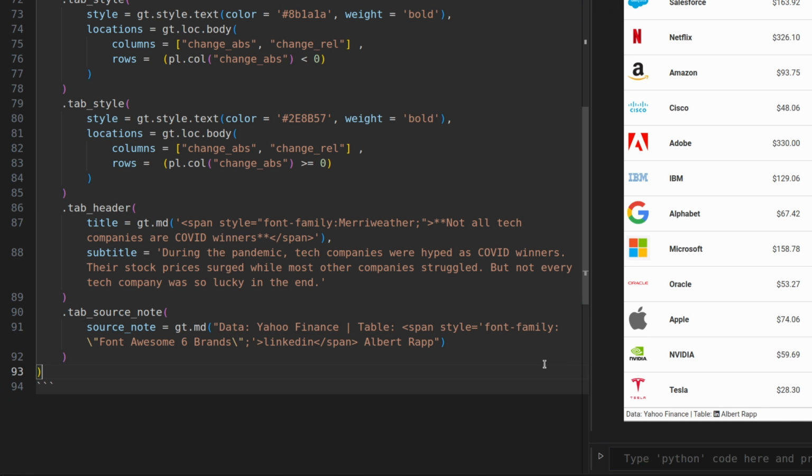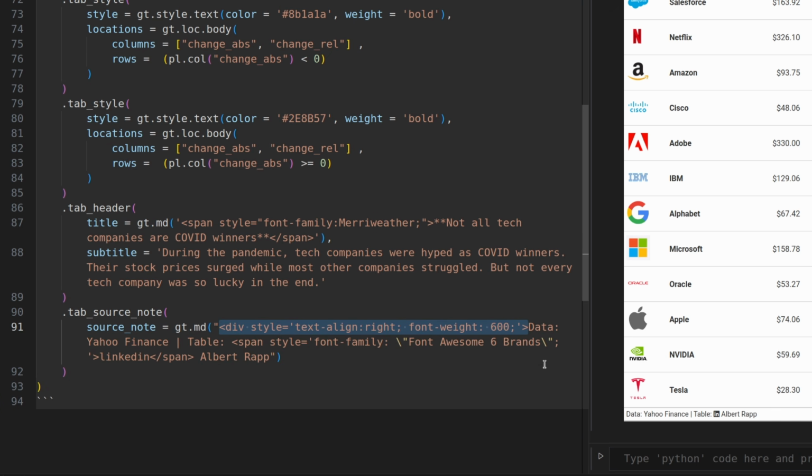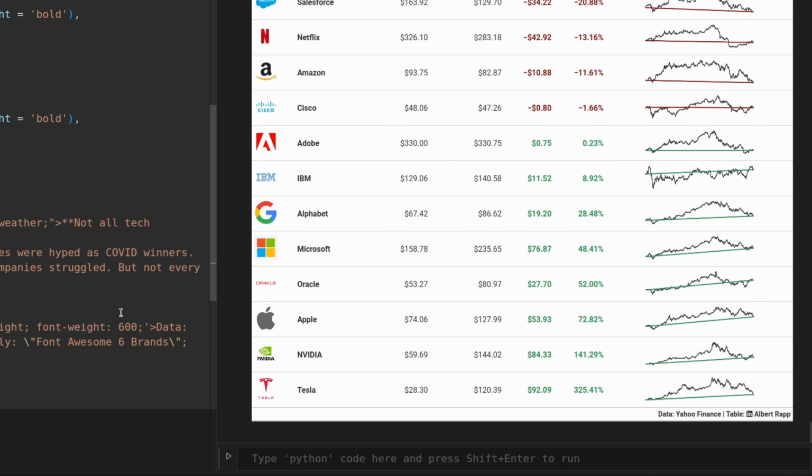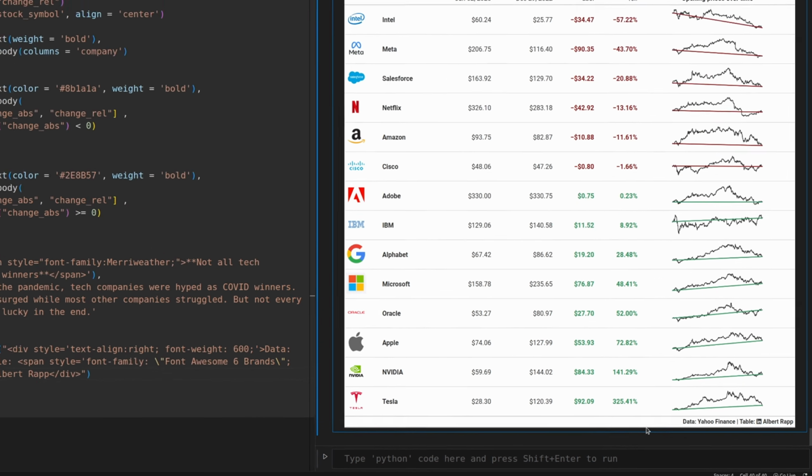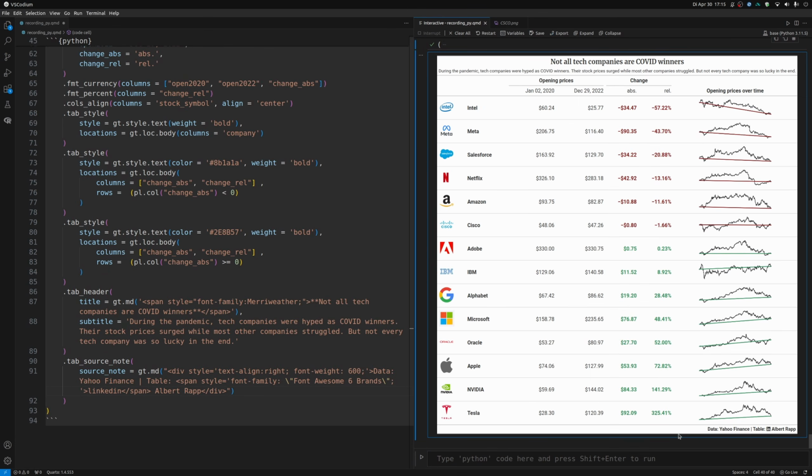And if we wanted to make things right aligned, we can use the same trick again, but this time with a div tag. So we throw in a div tag where we set the text alignment to right and the font weight to 600, which is bold. We close the div tag, and with that, we see that our source note switches to the right and is bold now. So as you can see, these HTML and CSS tricks can really help you to make the table look like you want it to.